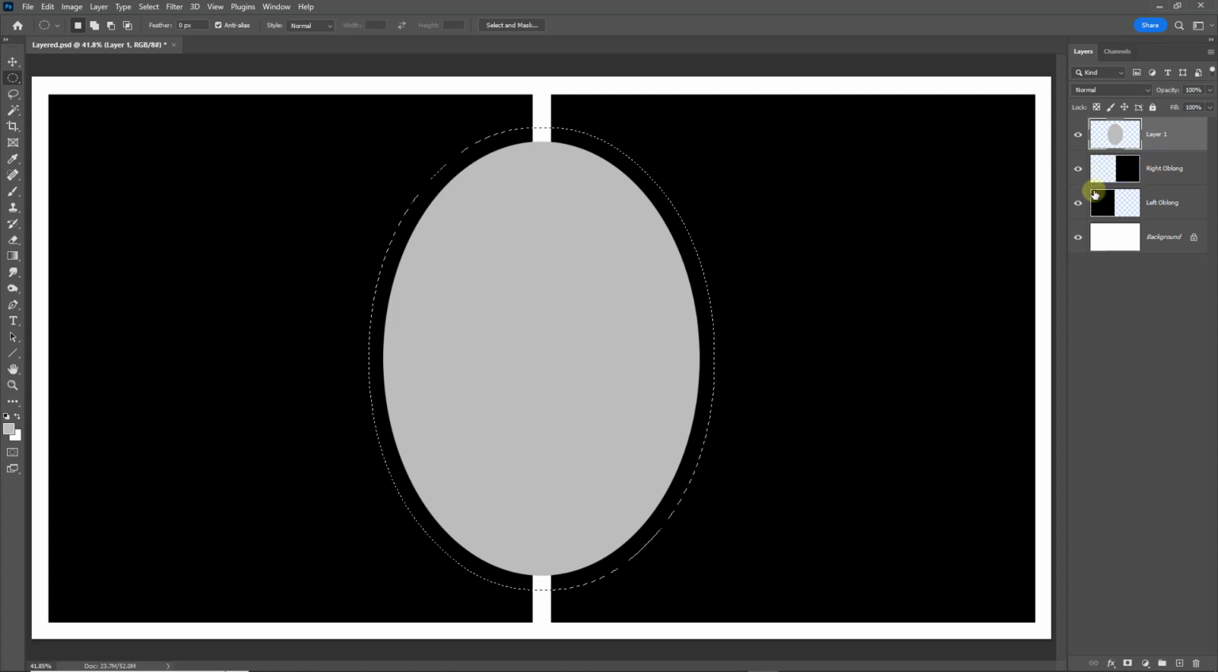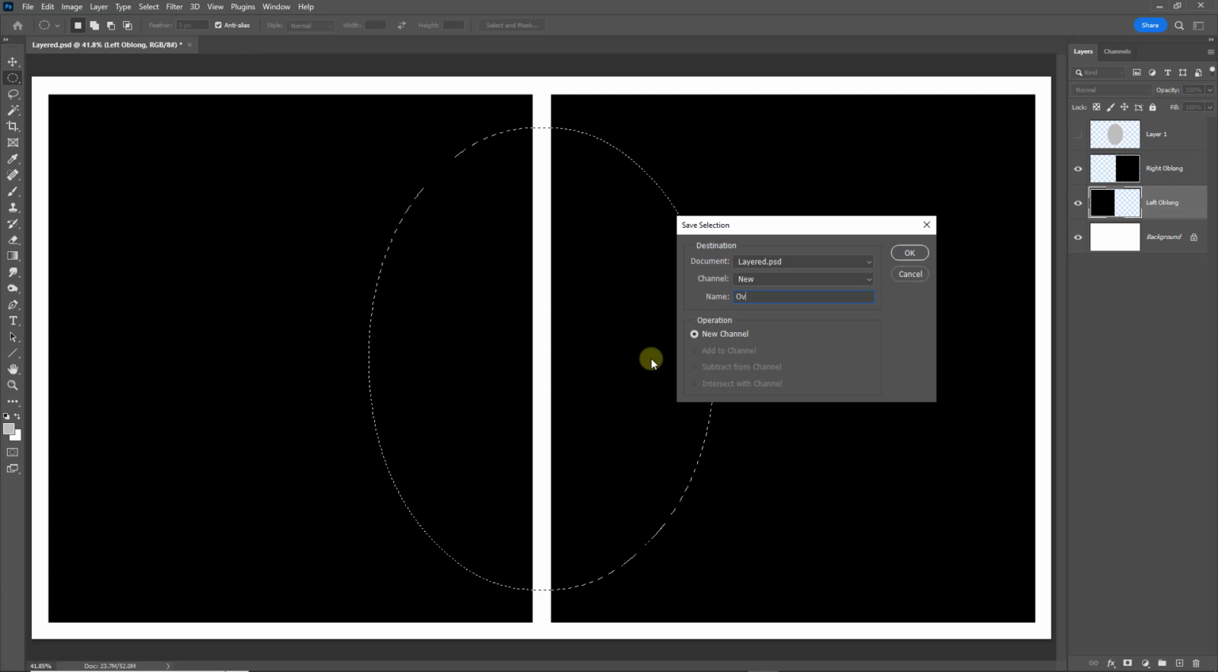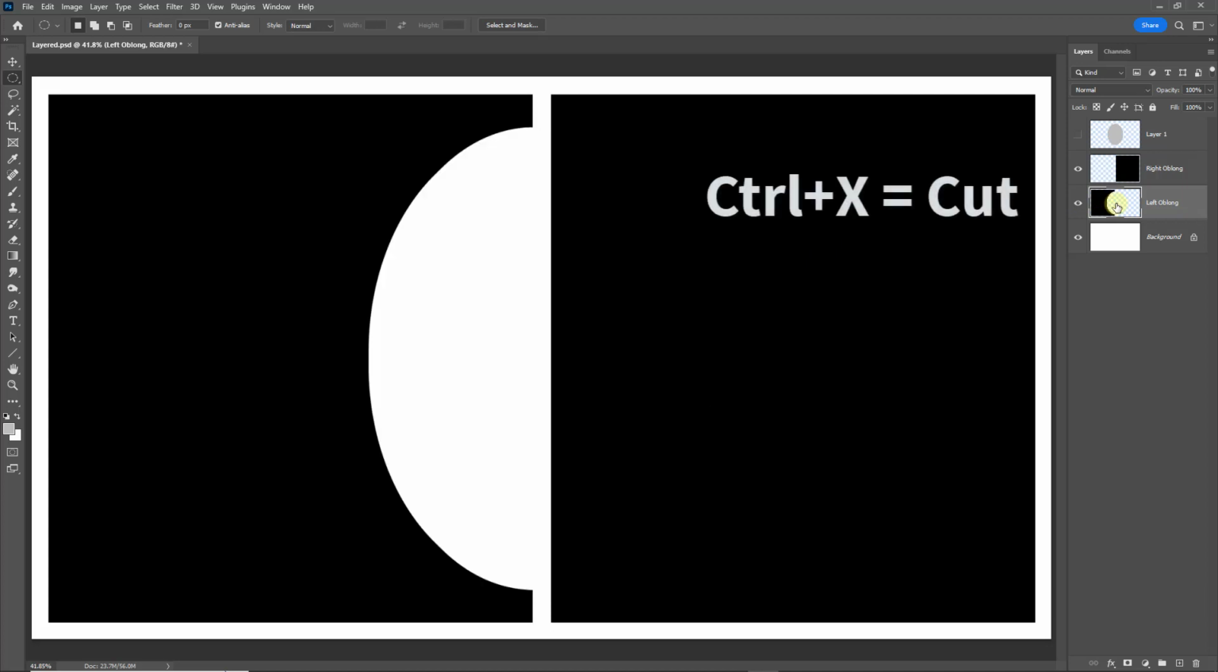But I need to cut that out from the other two layers. So what I'm going to do here is turn off this layer, select our left oblong here, but just before I use that selection, I'm going to save it. I'm going to save the selection because we need it for both layers. To do that, we go to the Select menu, choose Save Selection. I'll call this one Oval and hit the Enter key. And then with this layer selected, Control X will cut out the shape on the left hand side.